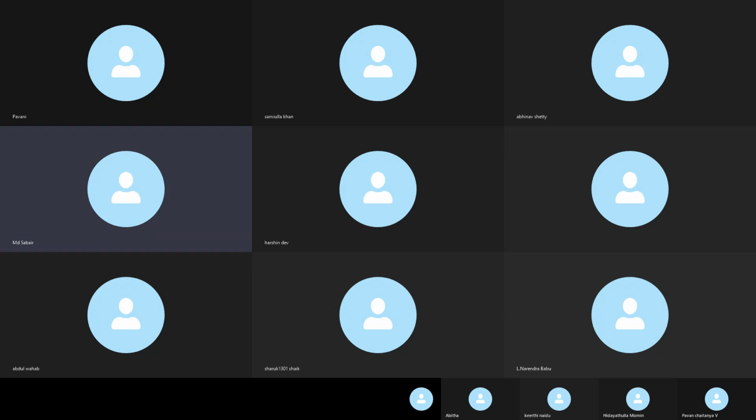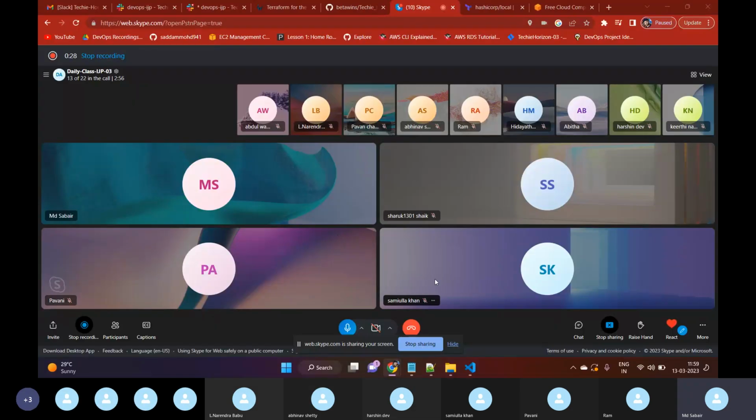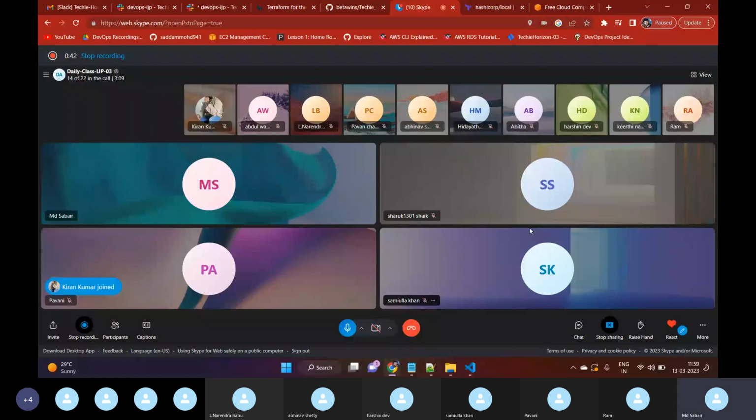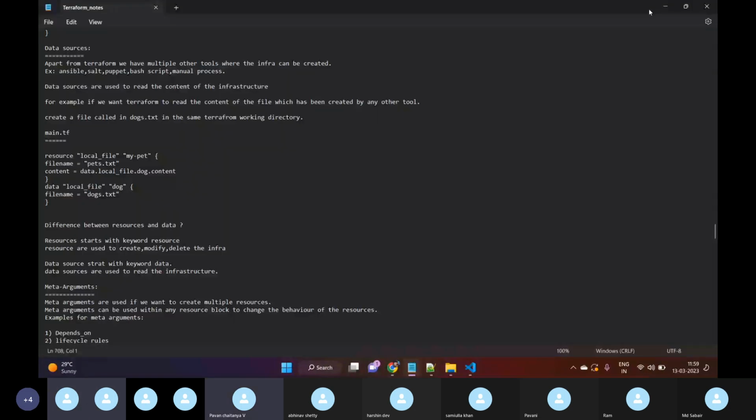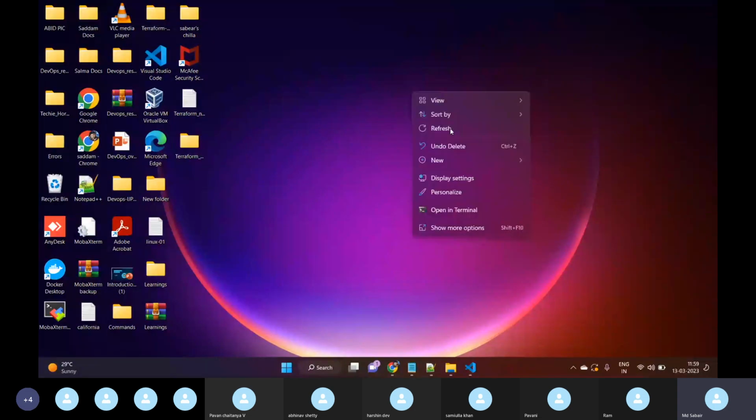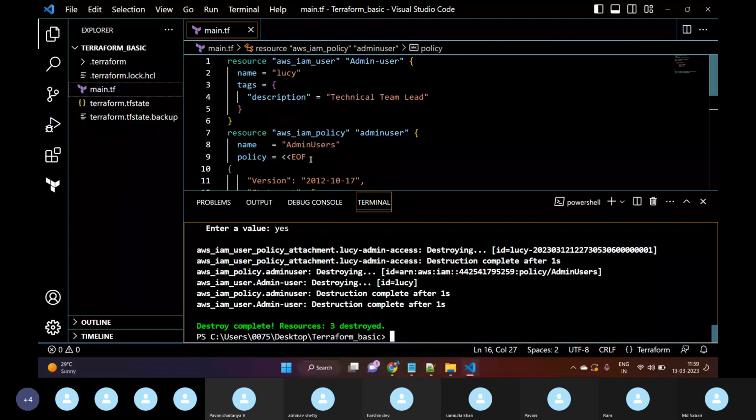Already we have completed 3 sessions, right? So this will be the fourth session, and from today we'll be working on AWS services. All these days we were executing that local file and random file, right? So from today we'll try to work on some AWS services. Hope you can see my screen. Yes. So we'll take the same previous example itself.